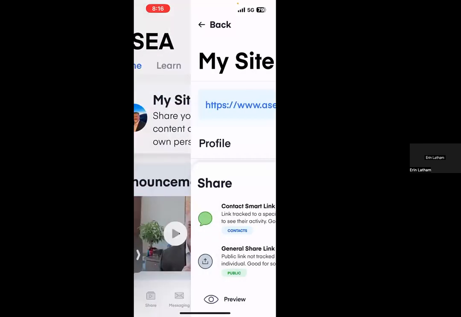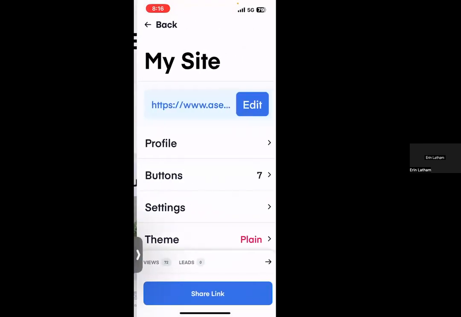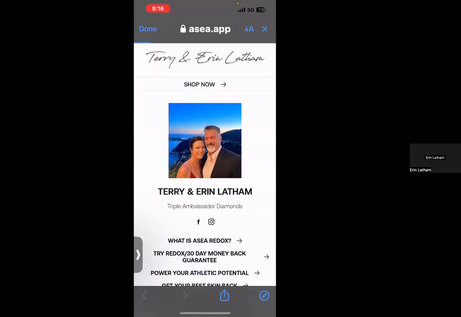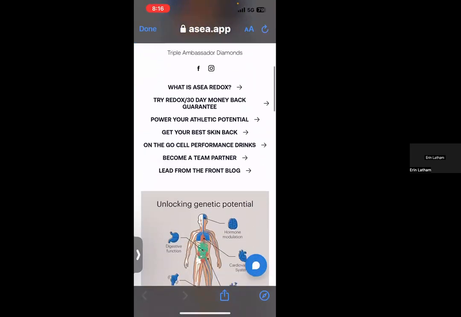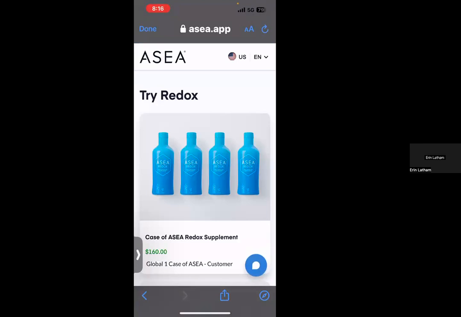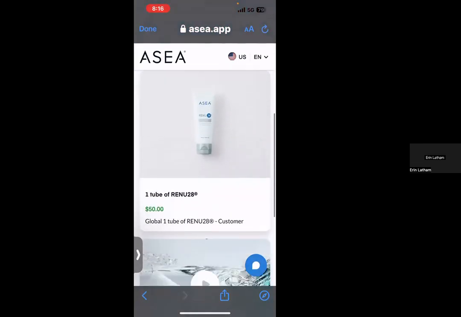So let's go back. Let me show you one other thing before I show you that piece. Sorry, it bounces me around a little bit here. You can see the way we flowed the information here. You can have as few buttons as are really needed or as many. So you can see I have What is Asea Redox? That's Asea Science. Try Redox. I bundled 2 different products together. I did the ARS and the Renew 28.